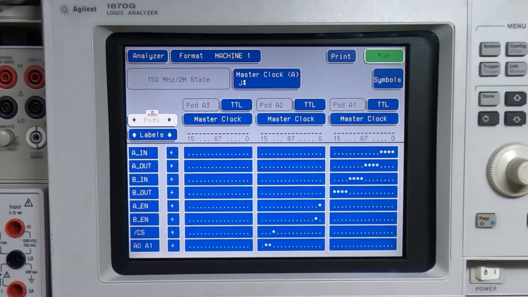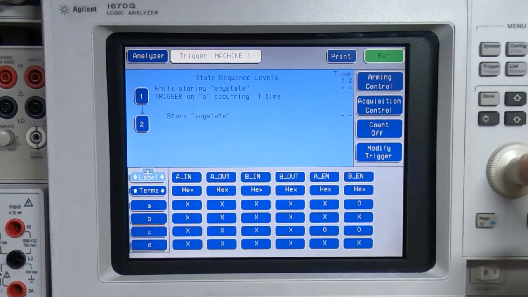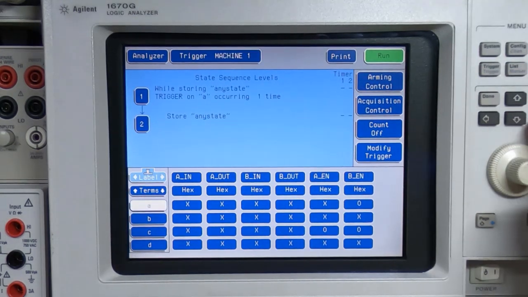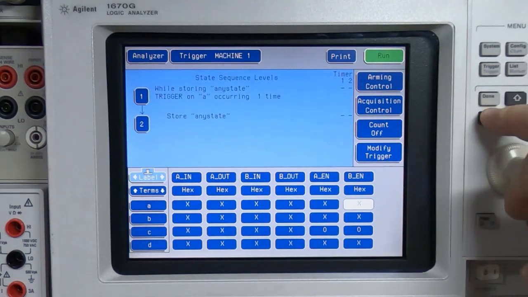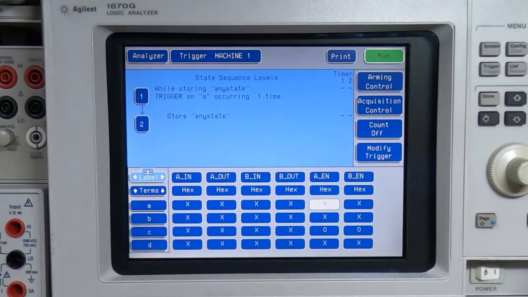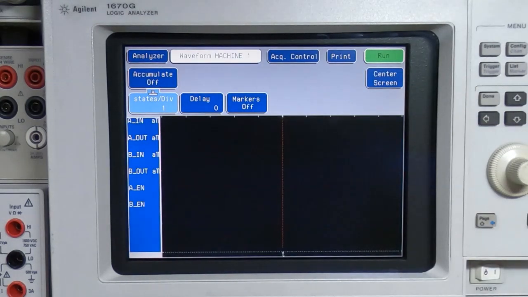That's all we need. We can now go to the trigger and decide how we want to trigger the analyzer, and in this case, as you can see, we've got it set on the B enable line. So I'll change that and we'll look at the A enable line to start with. So I'll set that to don't care. We know these are active low, so I'll set 0, and then we can go to the waveform.